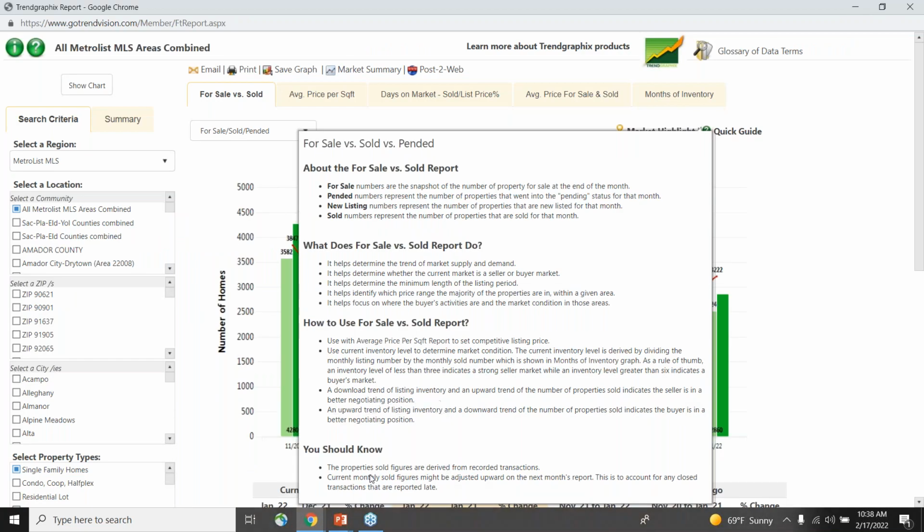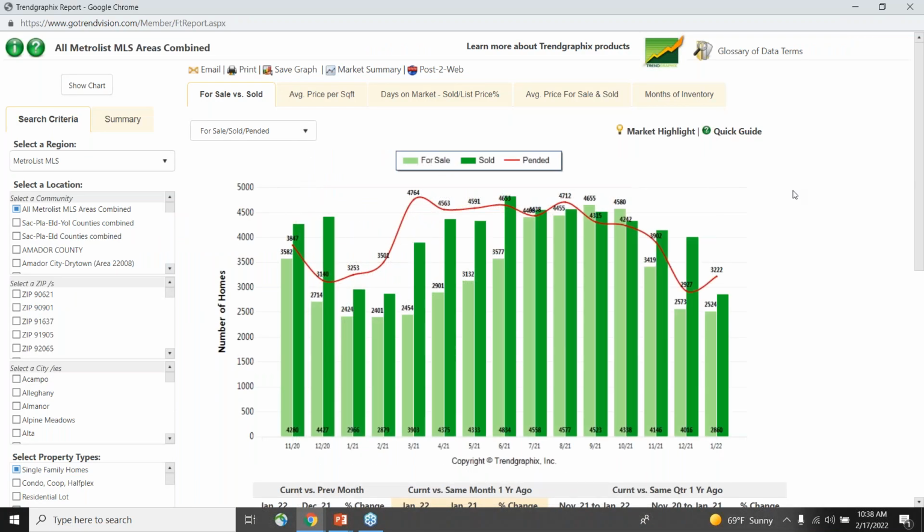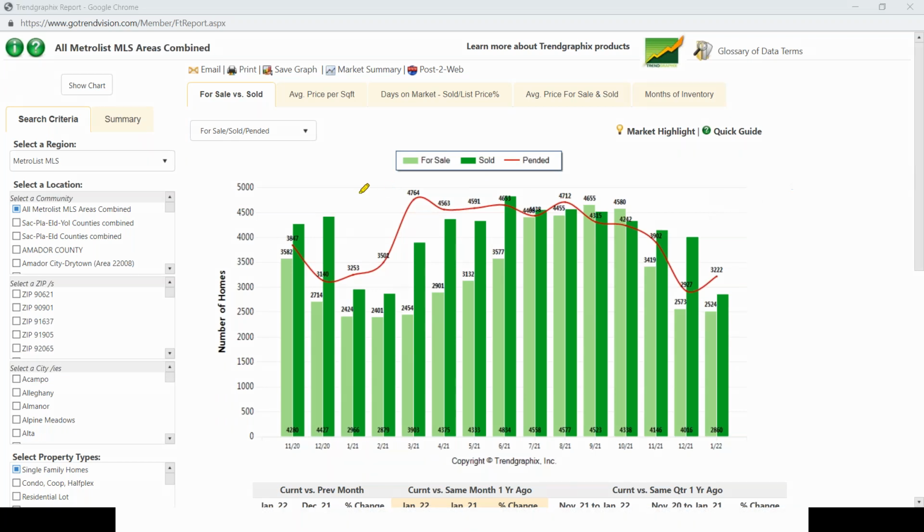It does open in a separate window, so I'm going to go ahead and click on that and let's pull up some trends. Now, what you're going to notice immediately when you come in here is it automatically pulls up the entire MLS. I am seeing here the trends from November of 2020 all the way to January of 2022. So I'm taking a peek at that currently.